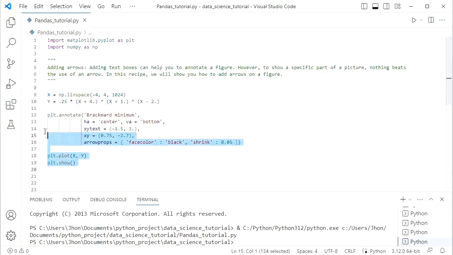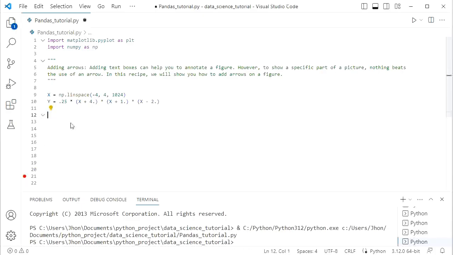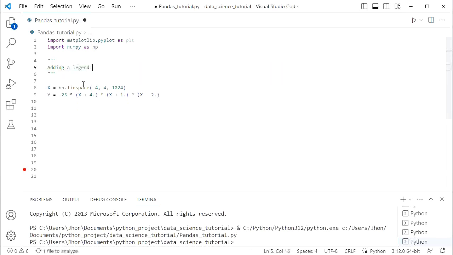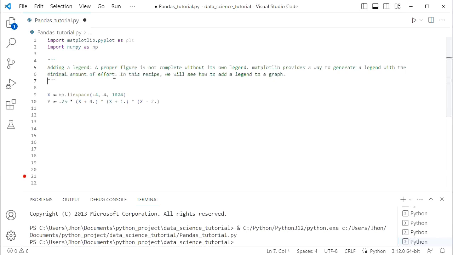Now we will learn about adding a legend. A proper figure is not complete without its own legend. Matplotlib provides a way to generate a legend with the minimal amount of effort. In this recipe, we will see how to add a legend to a graph.